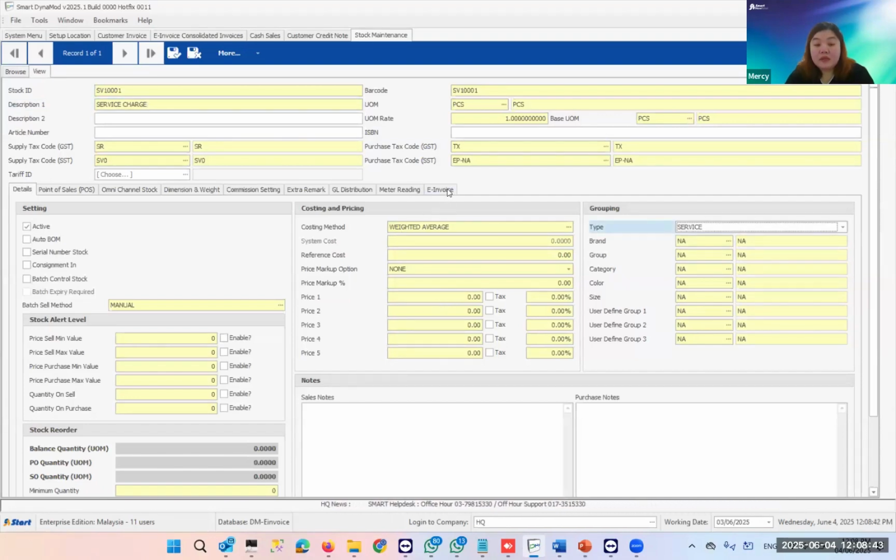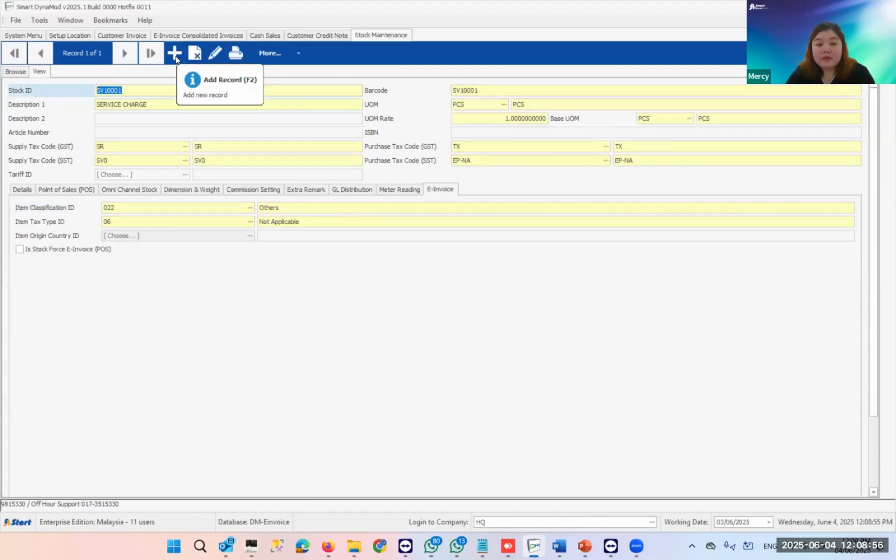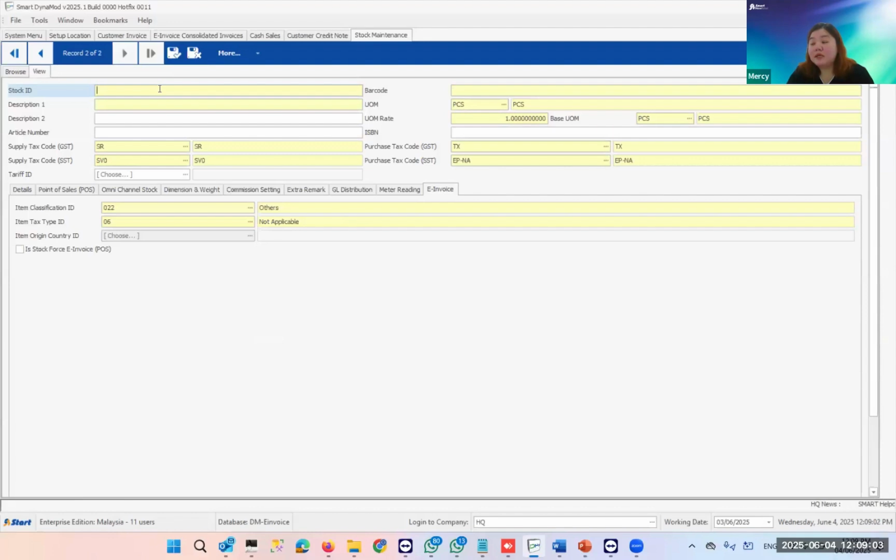In the e-invoice here, they have the classification code. For the service charge, I put as 022 others. But if I want to recover back my hotel cost, then this is other charges. Other cost.